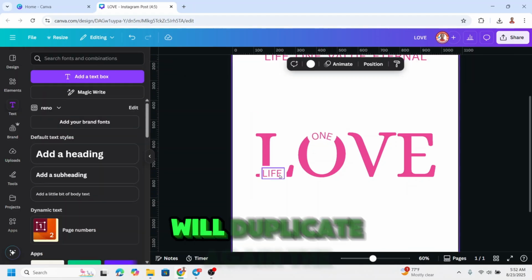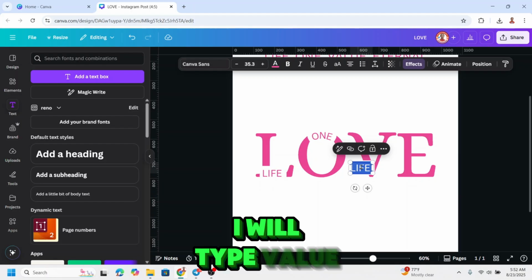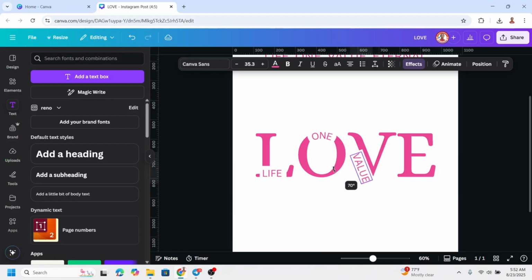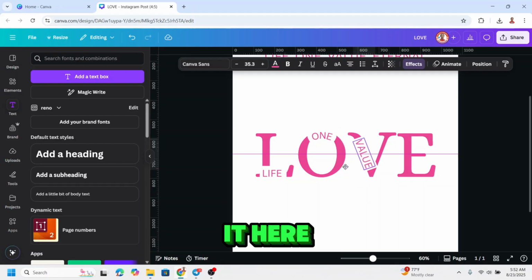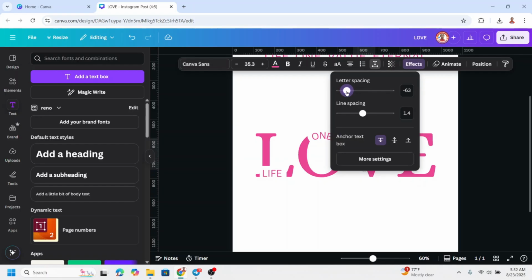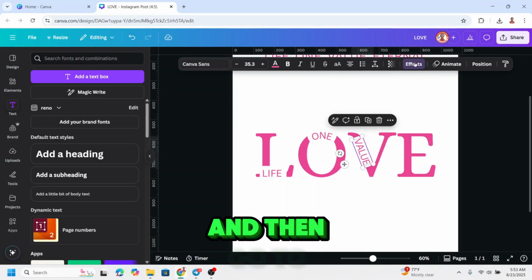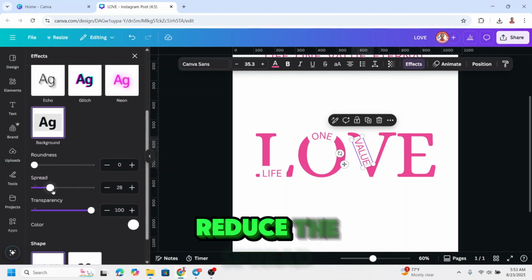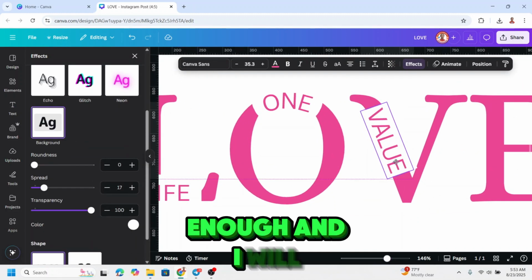Alright, and then I will duplicate again the life. I will type value and then rotate like this and place it here. I will reduce the letter spacing. Move it here and then go to effect and I will reduce the spread enough and I will move it here.